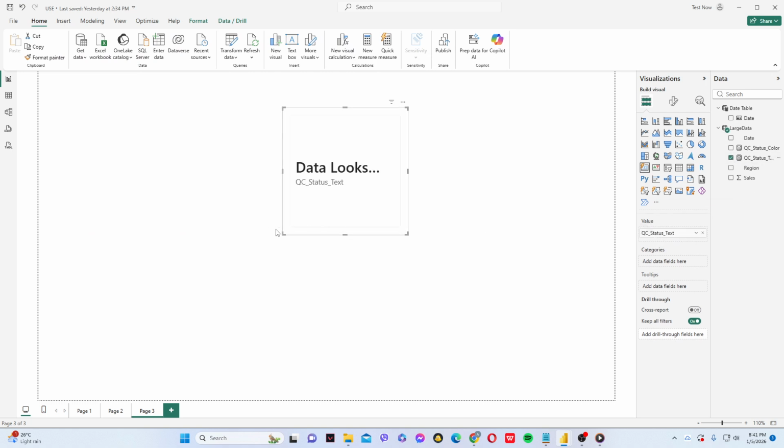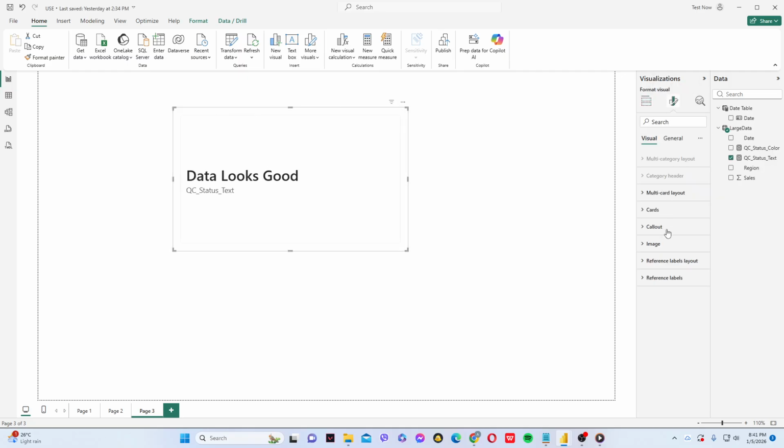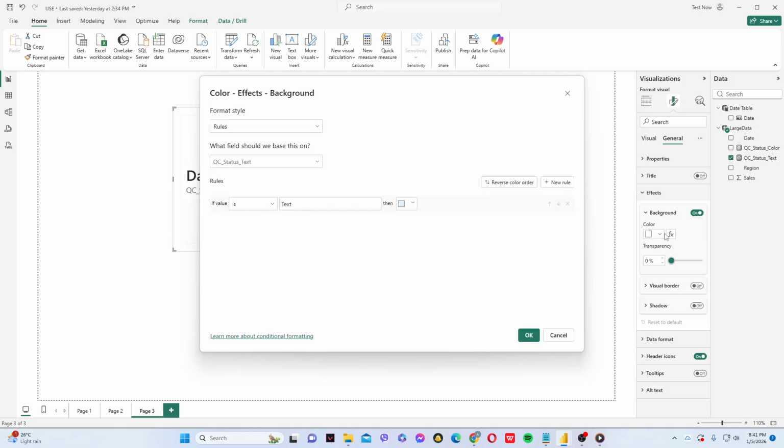On your report canvas, insert another card visual and place QC status text in the fields well. With the card selected, open Format your visual, then go to General, Effects and Background, turn background on, select the color option and click the fx button for conditional formatting. Set the format style to Field value and choose QC status color as the field. Click OK. The card's background will now switch between green and red automatically based on your data.